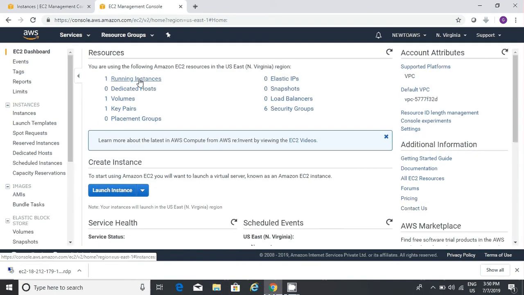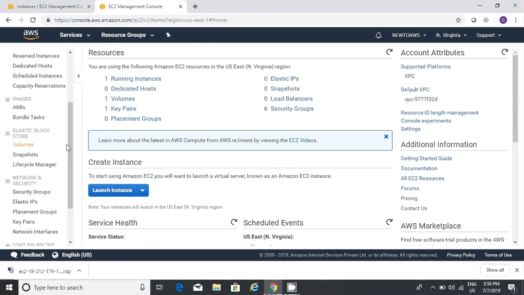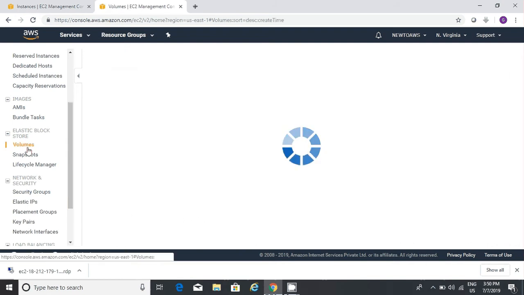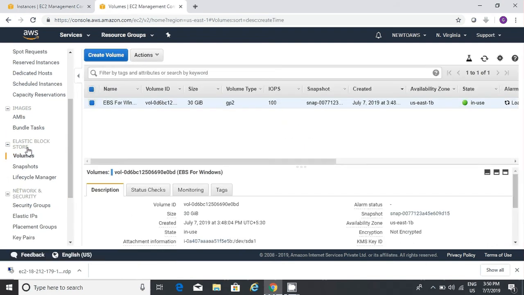So already an instance is running. One volume, which is of 30 GB, is already linked with this running instance. I'm just going down. Click on volumes. So here I'm going to create a new volume. Click on create volume.